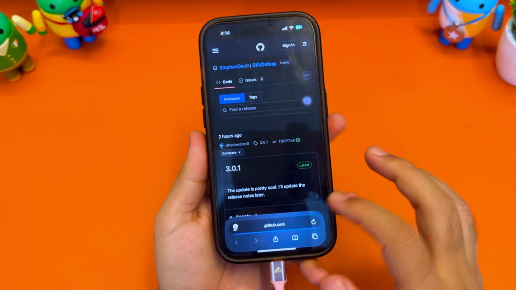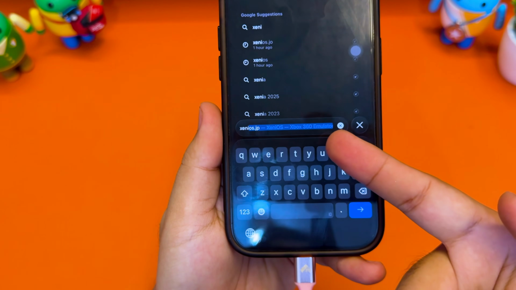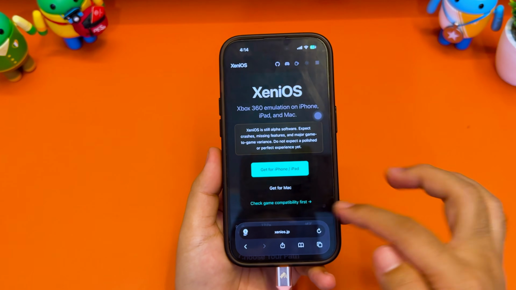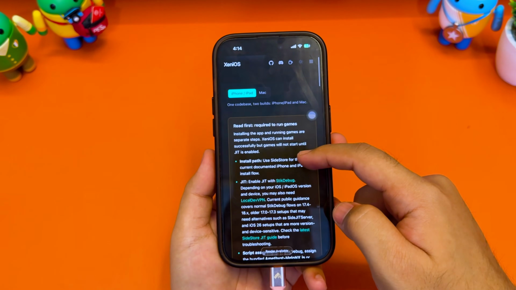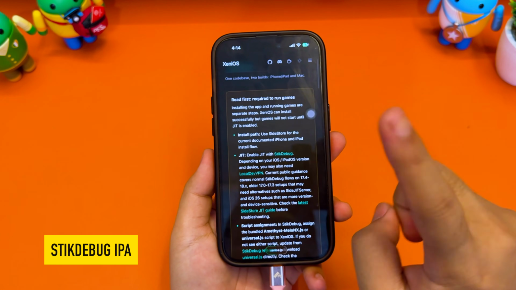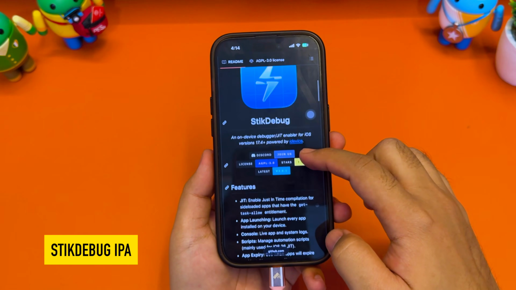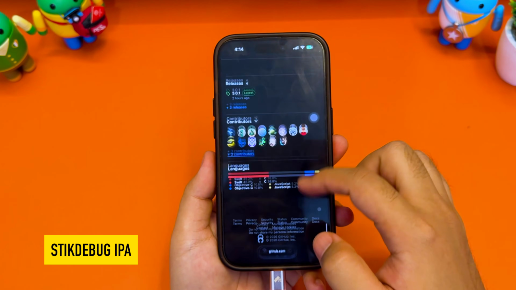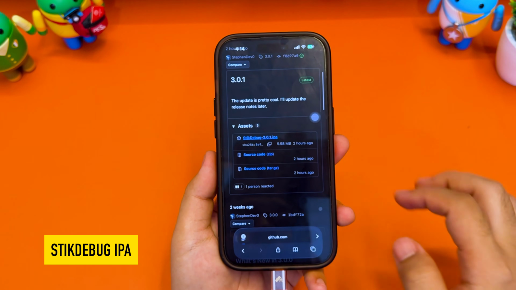Open Safari and go to the official XeniOS website. I'll leave the link in the video description so you can easily find it. Once you're on the website, tap Download for iPhone or iPad, and you'll see the full installation guide. First, you need to download the StikDebug IPA file. This app is required to enable JIT support for XeniOS, which improves the emulator performance. Make sure you download the latest version available.